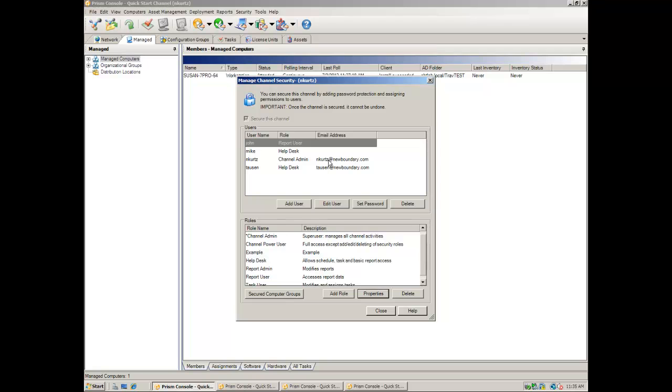And then one other thing to note is that if you want to use email notifications for either configuration groups or task deployments, then the user inside of the console needs to have an email address specified for us to be able to send email alerts to.